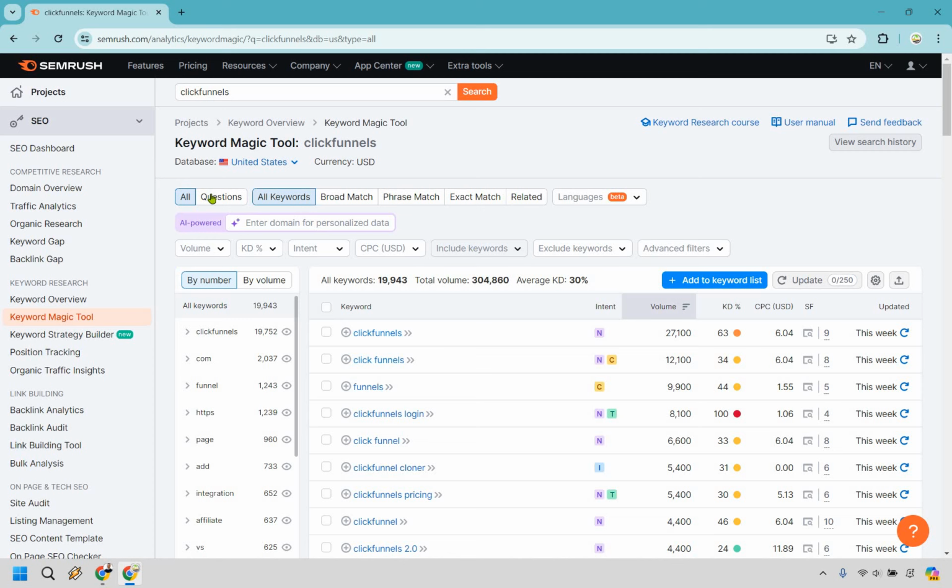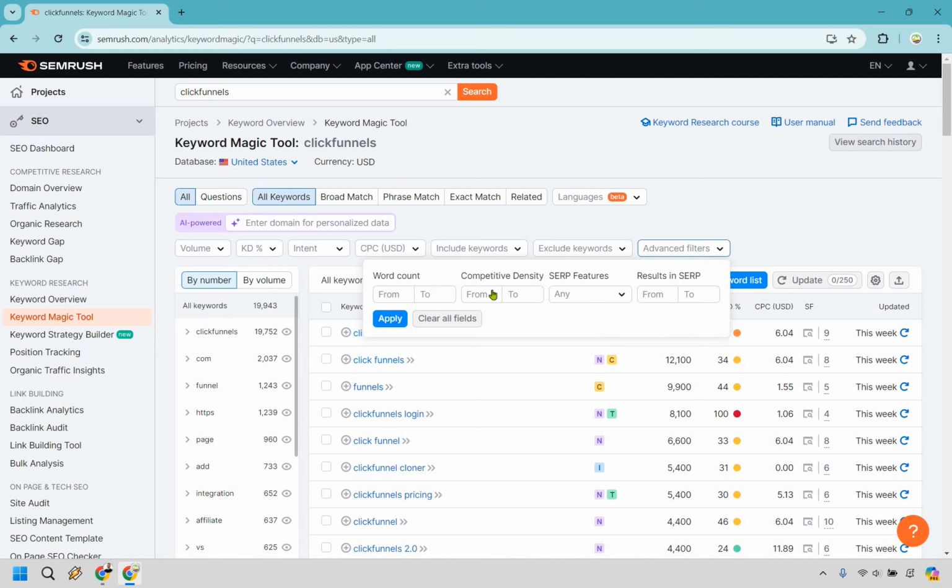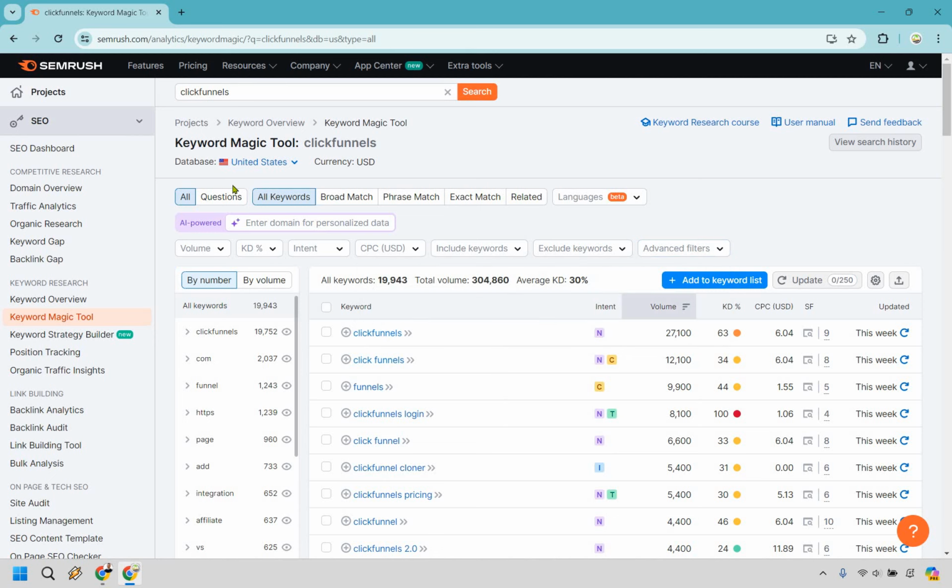So for example, if questions wasn't here, we could say any keyword that has "is" in it. Is ClickFunnels cheap? Is ClickFunnels good for anyone starting an online business? Whatever the questions are going to be, those are good keywords to go after. We can do any keywords that don't have a specific word in it. And we have advanced filters. So if you want to change some of these things around, you can. But just to make our life easier, let's start off with questions.